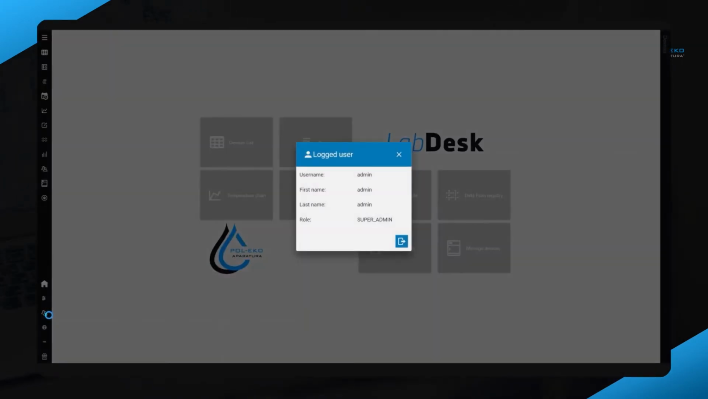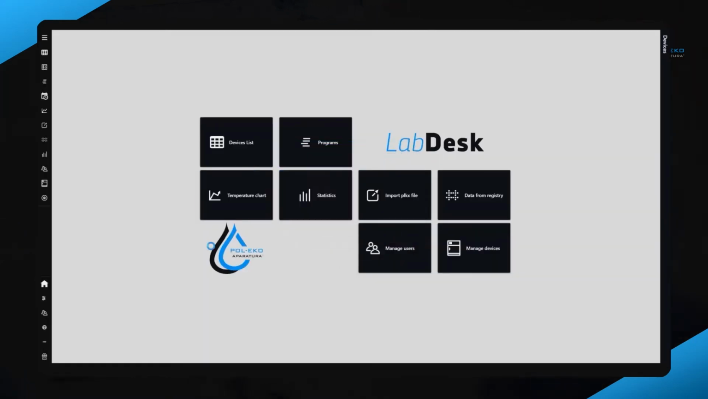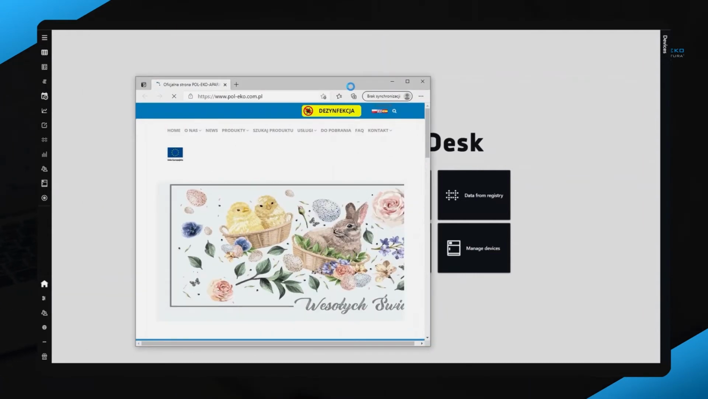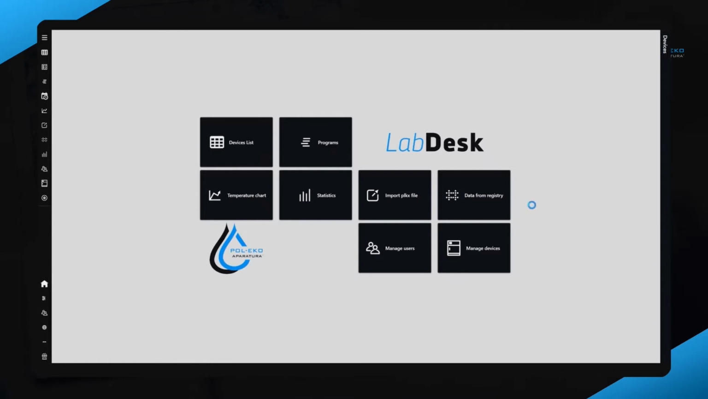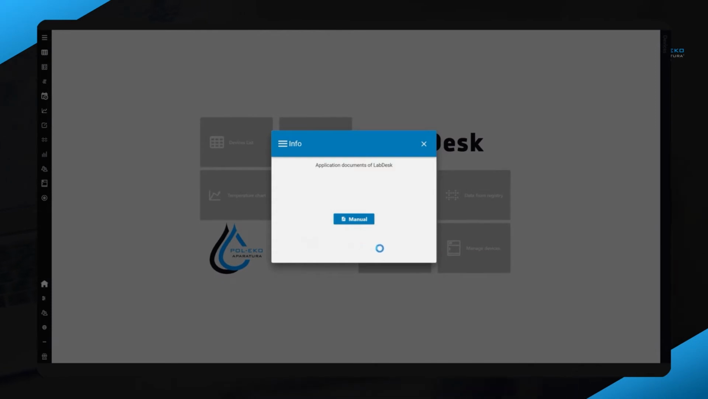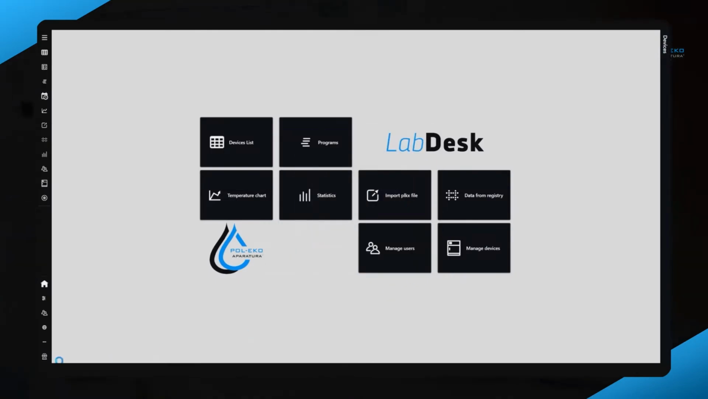The icon below the settings icon contains basic information about the logged user: name, surname and role. The next icon will direct us to the manufacturer's website. Then there is an information icon with access to download the application manual, and the last icon in the lower left corner gives access to cameras installed in the unit.